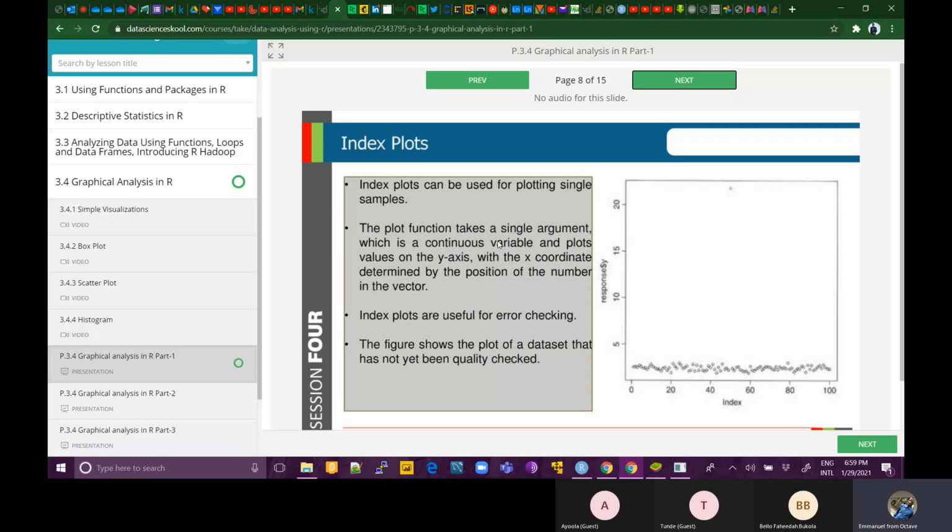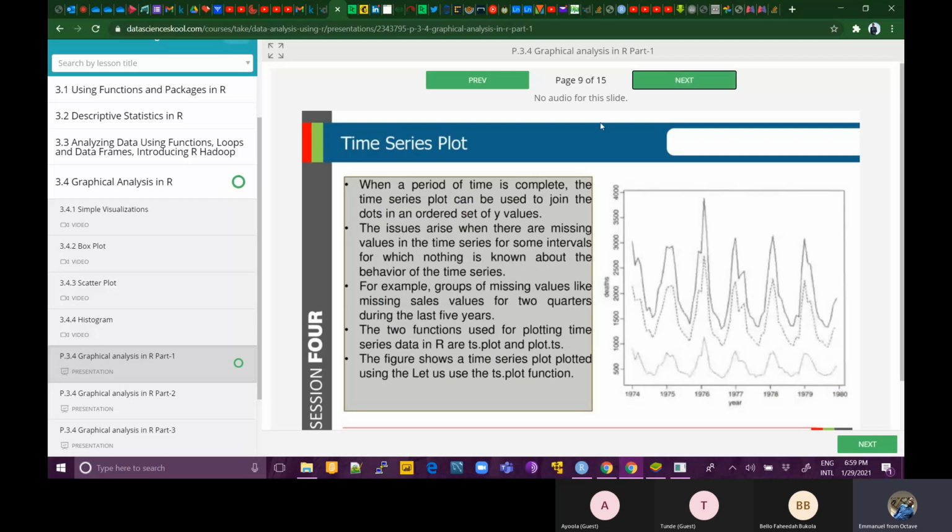And this one is the index plot. It's more like you want to do a histogram, but you don't want it in histogram format. You want it as points or something, but it doesn't really make much sense. Then you have the time series plot, which is used to plot time series data. You can use the plot function, or the plot.ts function, which is used to plot time series data.